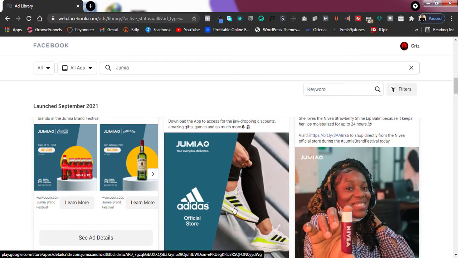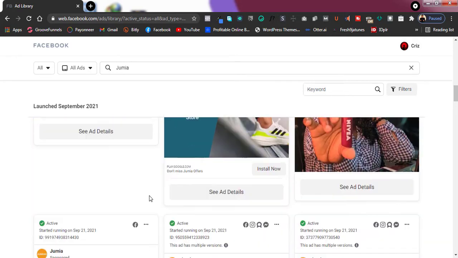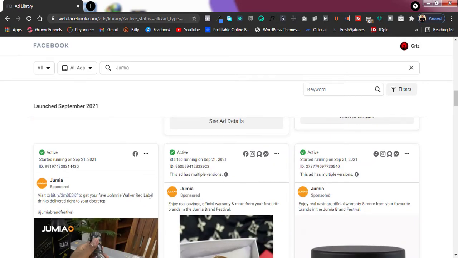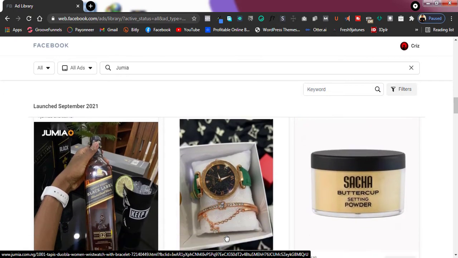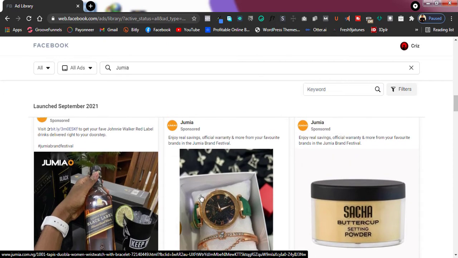You might be selling a shoe, so you can say, okay, let me use this type of creative. As you can see, these are all you can copy from them. These are all you can model from them. As you can see now, they are selling this watch and this bracelet right here. So you can copy something like that.